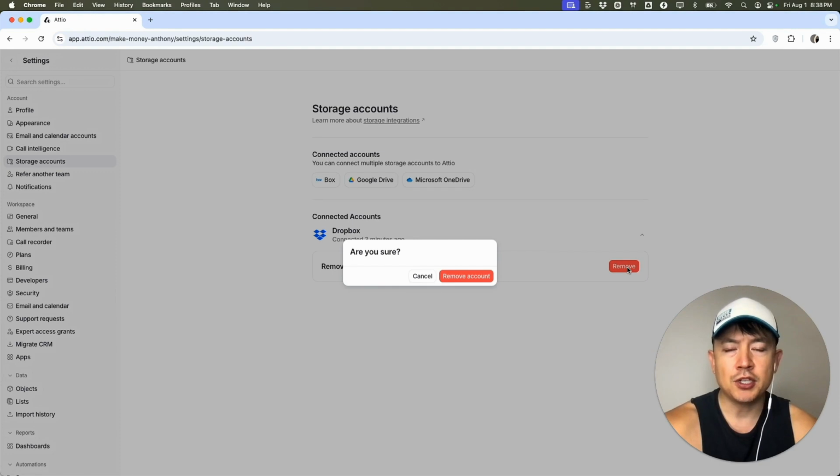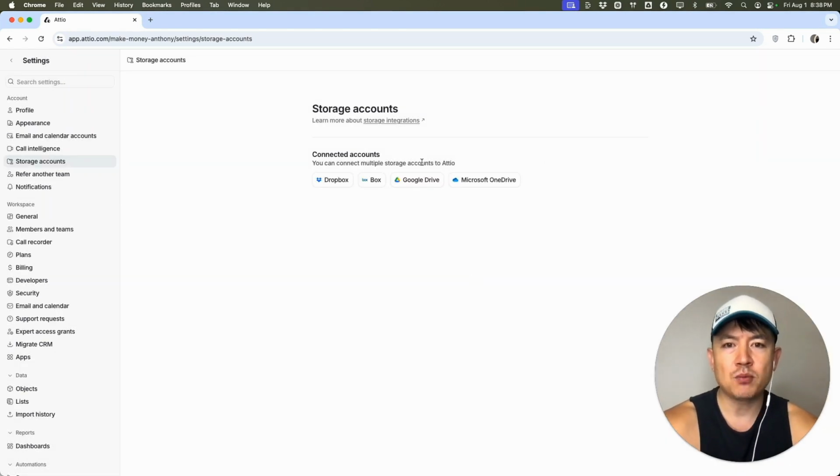Next, Attio is going to ask you, are you sure you want to remove your Dropbox from Attio CRM? If so, click on the red Remove Account button. All right, quick second later, the page refreshes. Now you can see my Dropbox has been removed. So now the documents between Attio CRM and Dropbox are no longer continuing to sync.